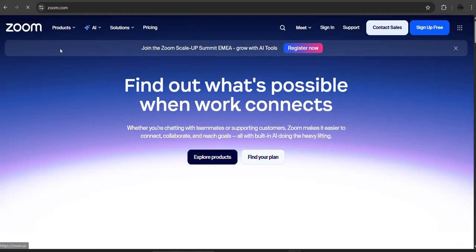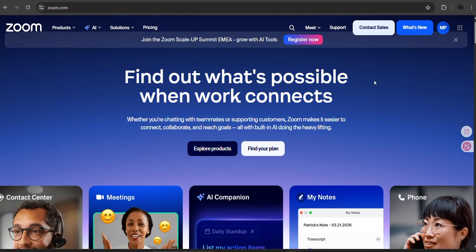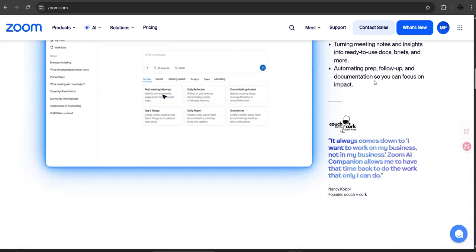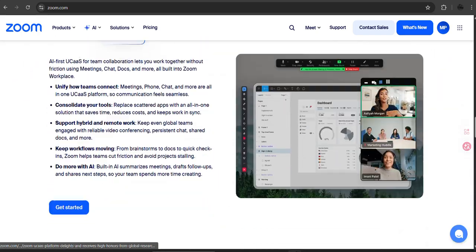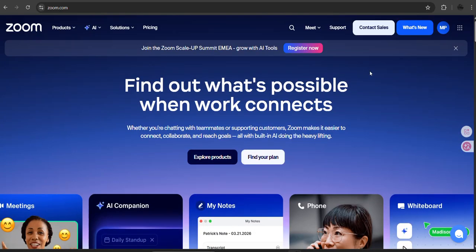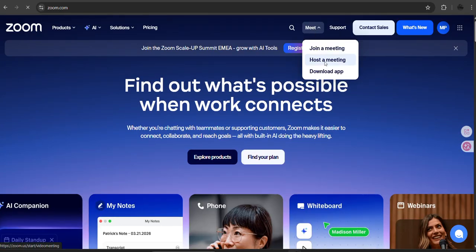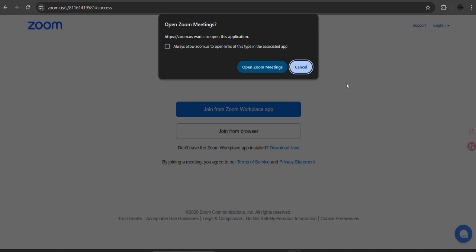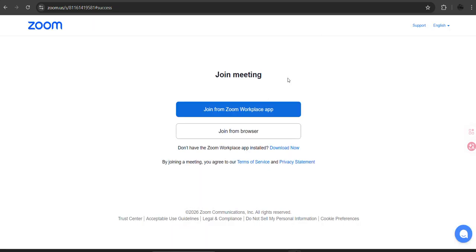Once you've done that, go to Zoom, and then here you can simply go ahead, start a call, and then you can break out the rooms in the call. So let's host a meeting. We are hosting a meeting, so always allow. Here you can see join from browser. So you can simply go ahead, join from browser.